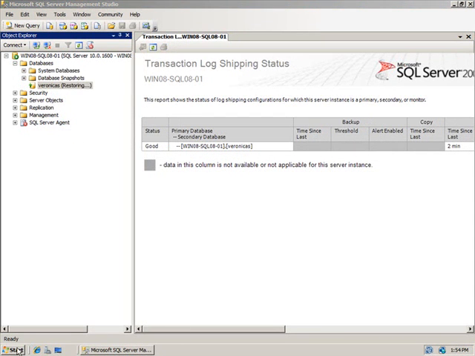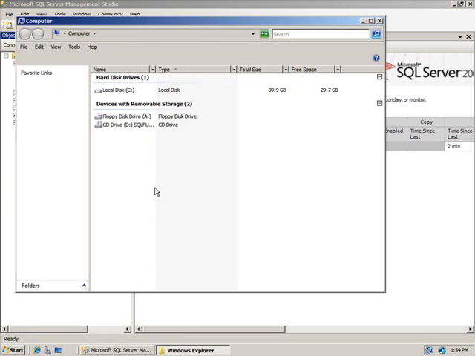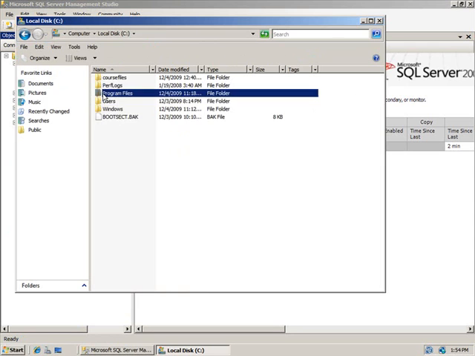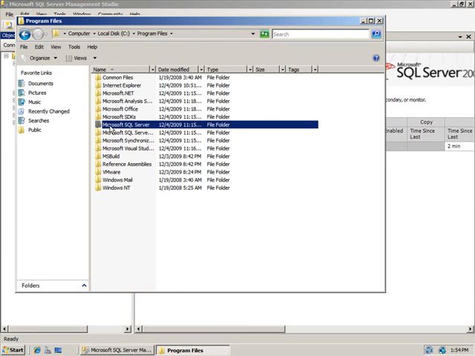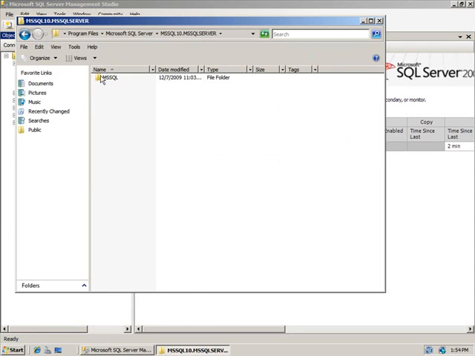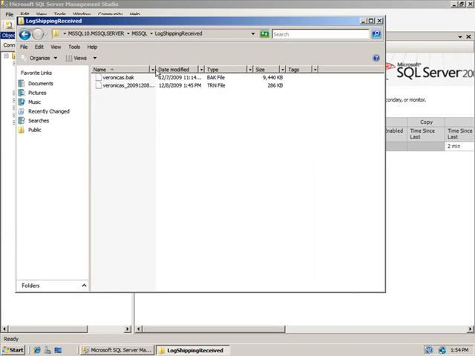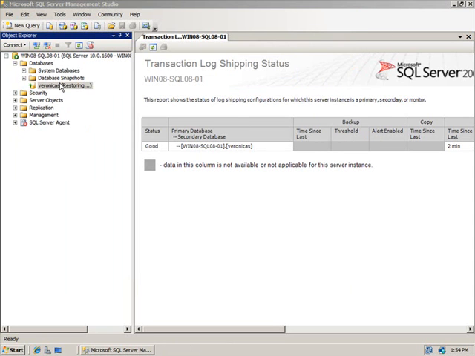So let's see what I have over on my secondary server as far as transaction logs. I've been putting those directly over here under Program Files, SQL Server, MS SQL, and Logs Shipped. So here's my latest transaction log. So the process is still running. And I want to restore that here on my secondary. So here, let's do that.